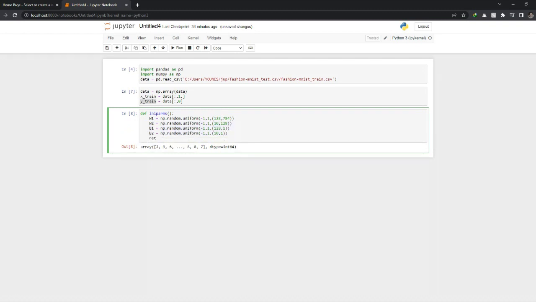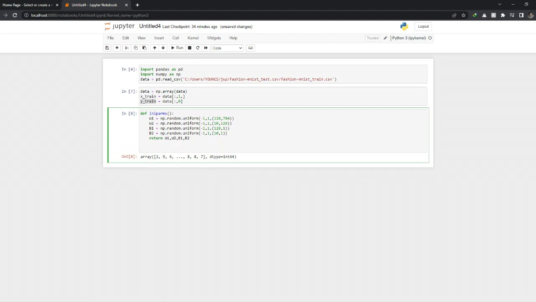And it should return W1, W2, B1, and B2. Alright. Now we write the function to forward propagate.